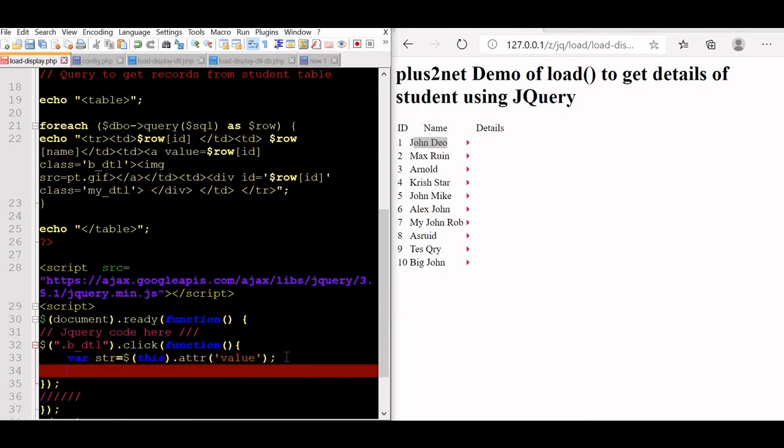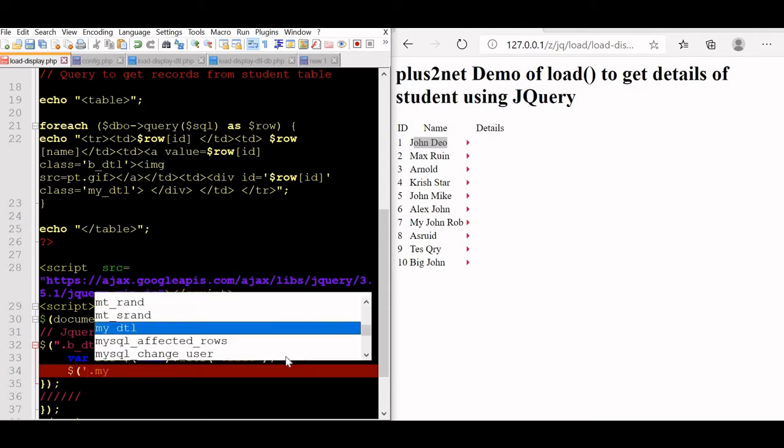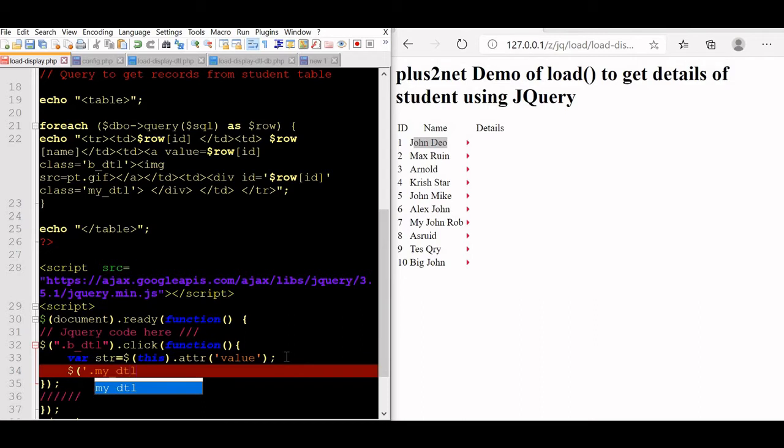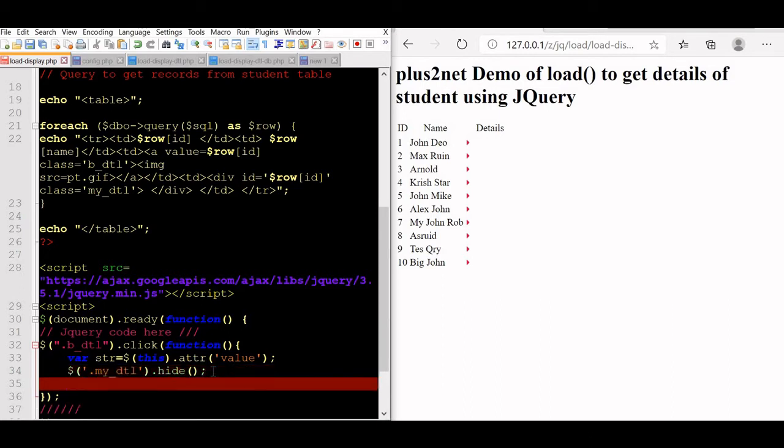Now let us go to what you will do first. First we will hide all the tags there, my detail. What we have done here is, if previously any record is displayed, that will be hidden. The my detail is the detail tag. You see this is the entire area defined by the class my detail, so this will hide anything previously displayed.